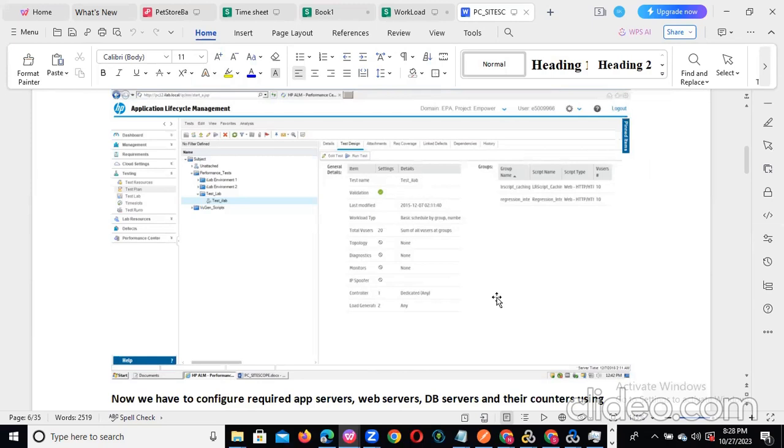After the design is completed, what we did yesterday was using some monitoring tools. We need to configure the monitoring tools, like CPU, memory, app servers, web servers, and DB servers. So now we have to configure the counters for the required app servers, web servers, and DB servers. So now we can come here.